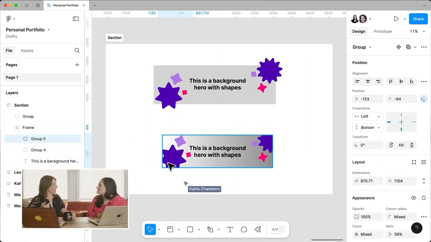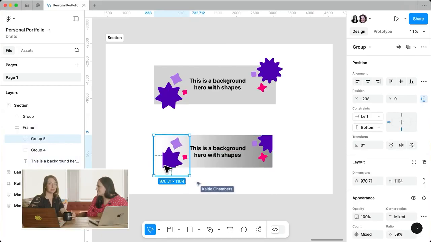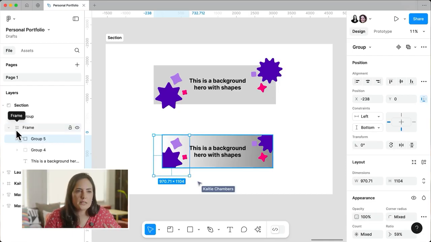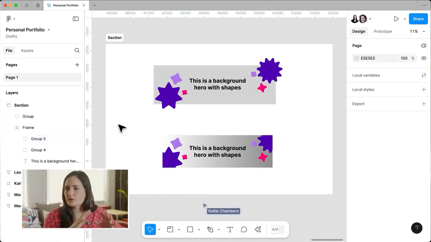And lastly, then we have groups. What are groups and when should we use those? So groups are a really great way to bring together content that you want to move together. So I like to use groups versus frames if I just want to have a ton of shapes that I'm trying to figure out the positions of, but they all need to go together.